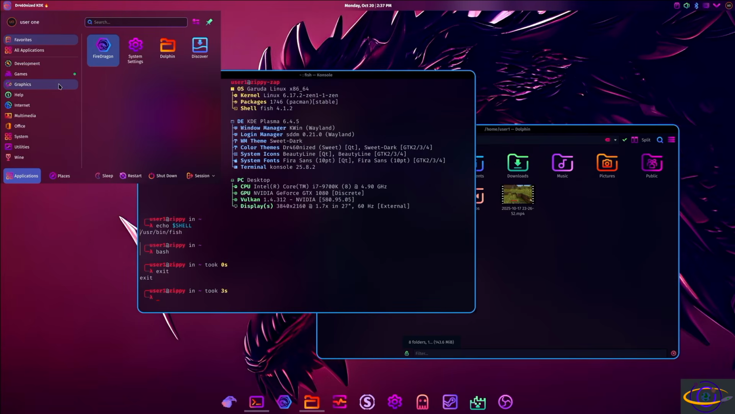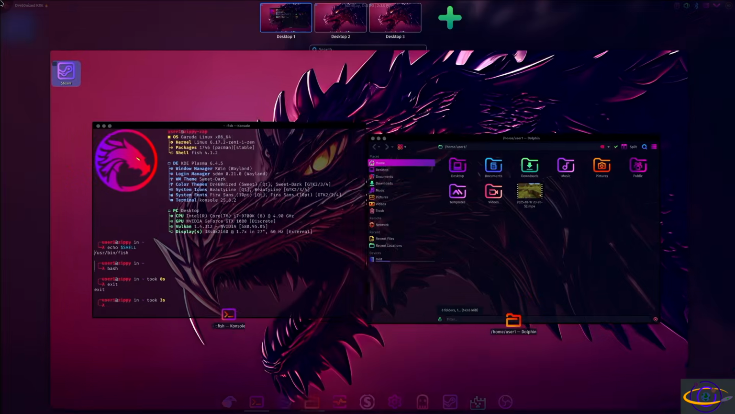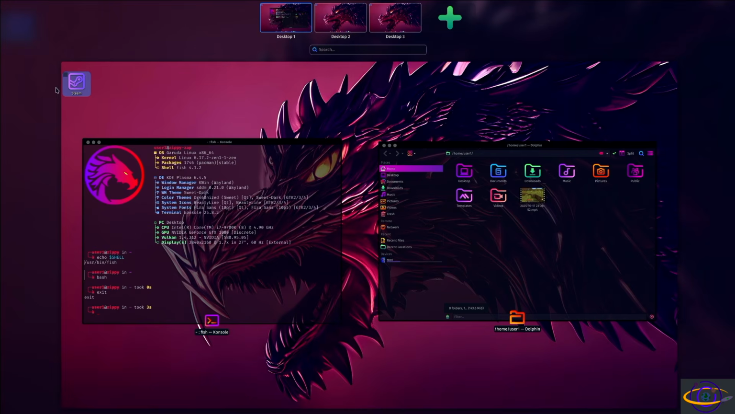So another thing I wanted to show you is, basically you can search for all your apps here and whatever else, just like normal stuff on KDE. The other thing I wanted to show you is the workspaces. So you have a hot corner enabled by default. You can disable that if you want.